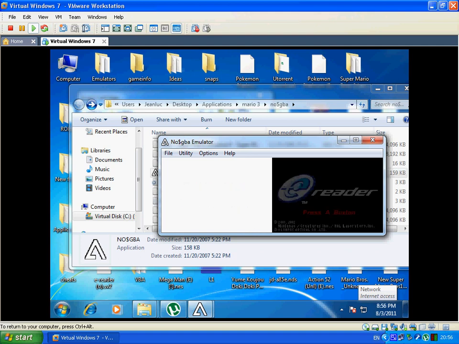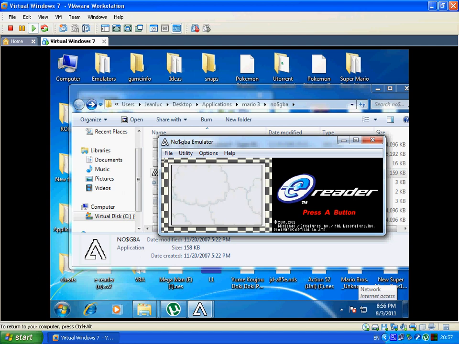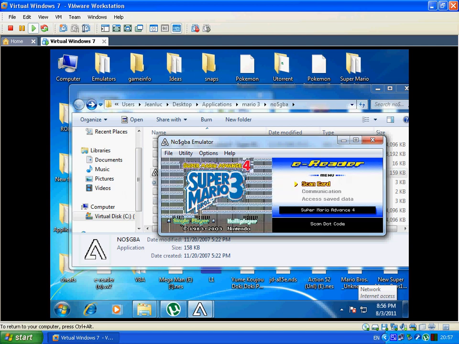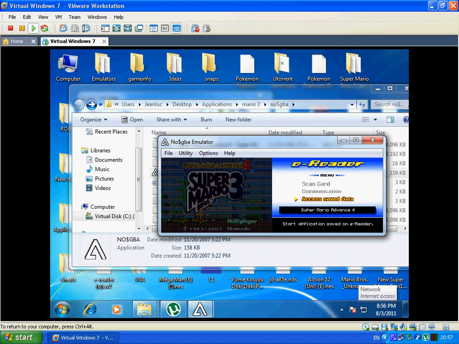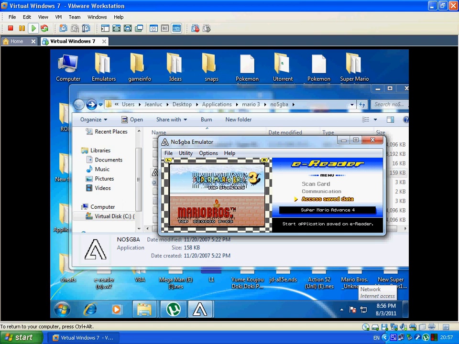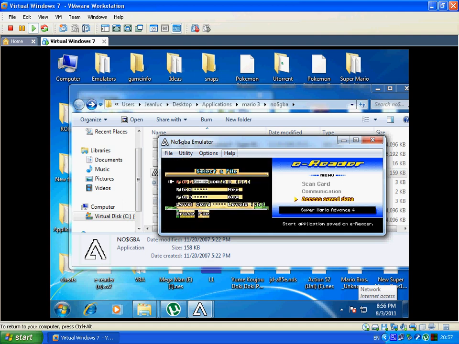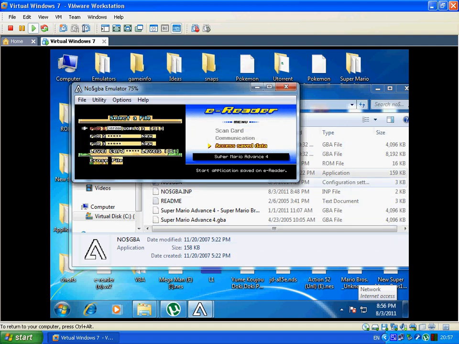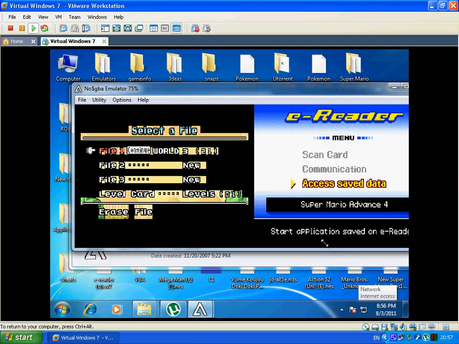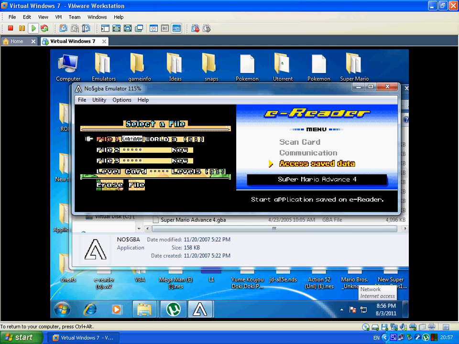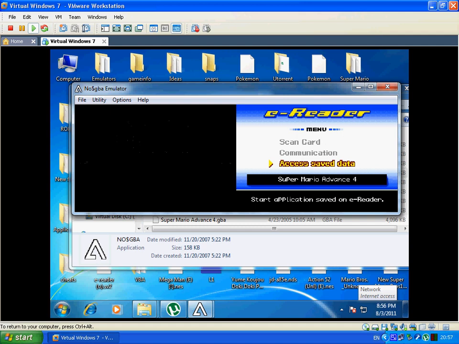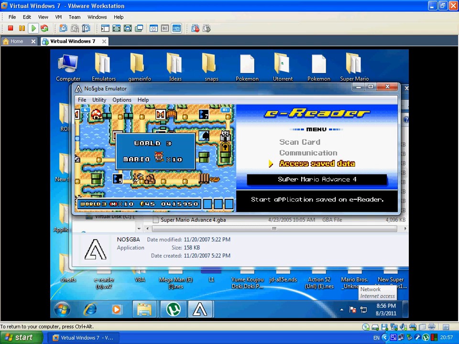Alright. You should have access to saved data. If not, you're probably doing something wrong, like what I've been doing previously. Let me just view it on the bigger screen, just in case you cannot see. Yes, don't worry about the glitchy graphics, it's just the intro and menu. So let's just cut to the chase. Yes, I'm in World 3.